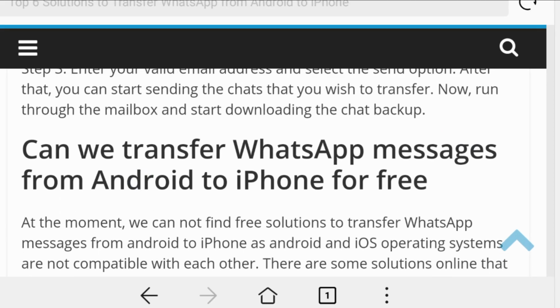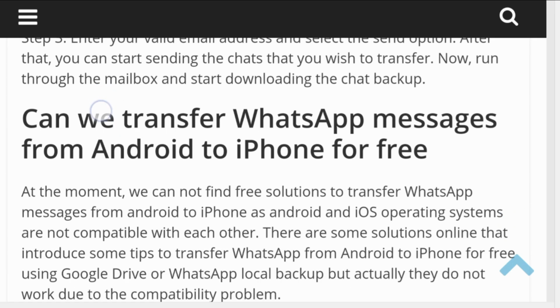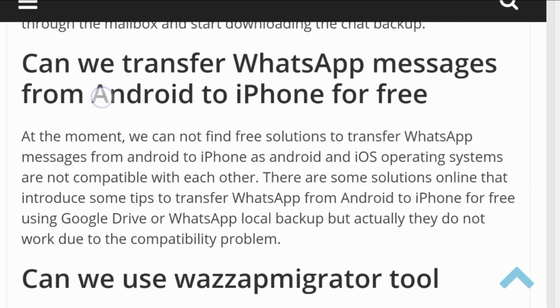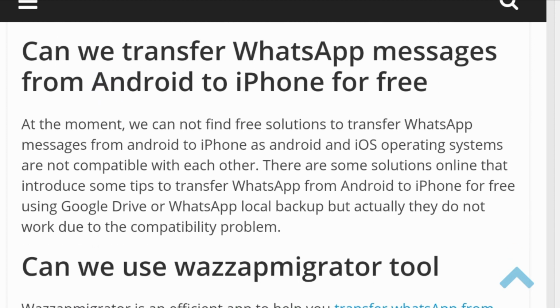Now, there are some other questions that perhaps you are interested in. The first is, can we transfer WhatsApp messages from Android to iPhone or from iPhone to Android for free? The answer, unfortunately, is no, because right now the iOS and Android systems are not compatible with each other, which means the official solution is not available right now.